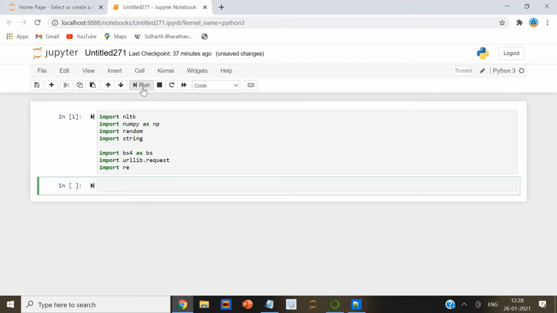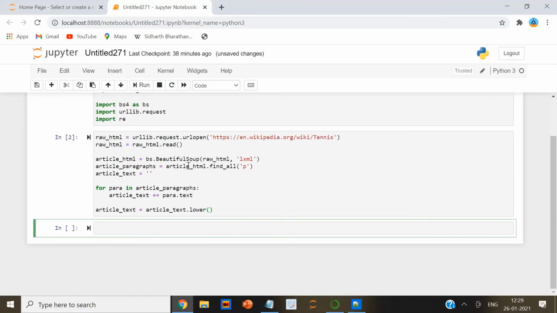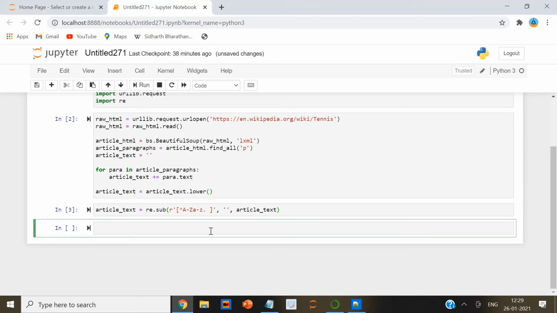Let me write the script. You can see the script here and it's working fine. Next, we remove everything from our data set except letters, periods and spaces. Let me run this. Yeah, fine.